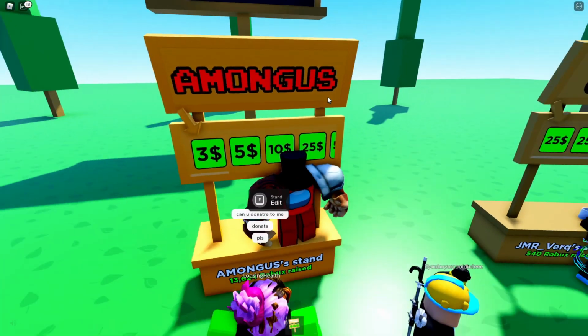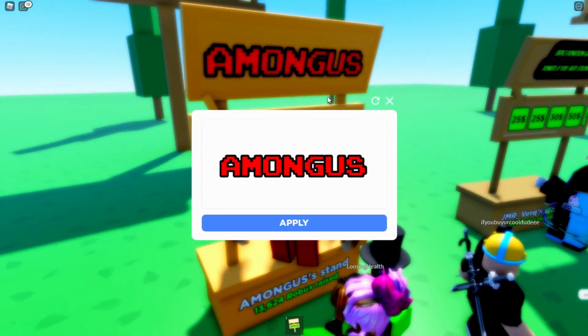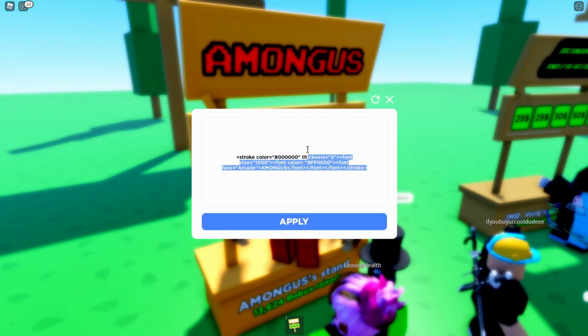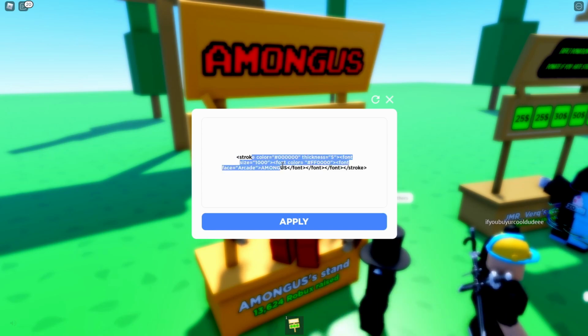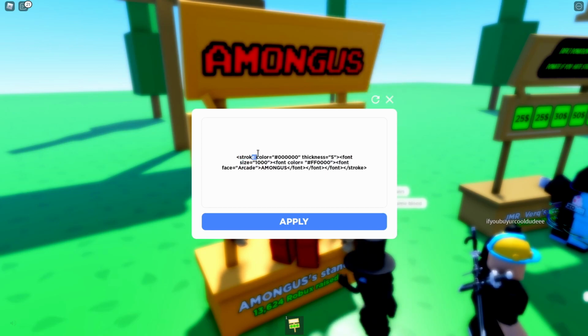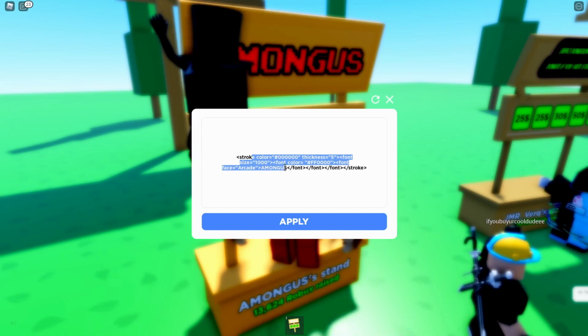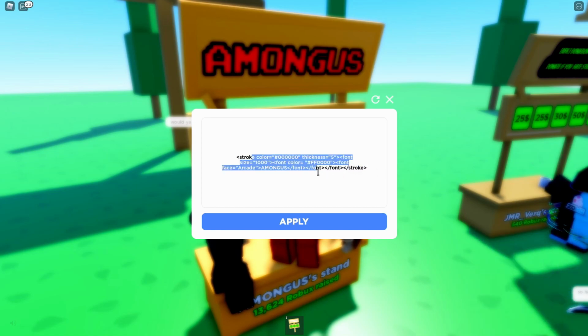So first off, you need to just claim yourself a stand as usual. Then you simply want to edit, and then you'll see this long string of text, whatever this code is here, right? So this is going to control the stroke color, the thickness of the stroke, which is basically just the outline. And then you can change the font size, the font color, the face, which is basically the font type, like what you want it to look like. Currently, this is Arcade. And then this is where you'd put your text right here. Among Us is what obviously my sign says. And then this is all just the end code part.